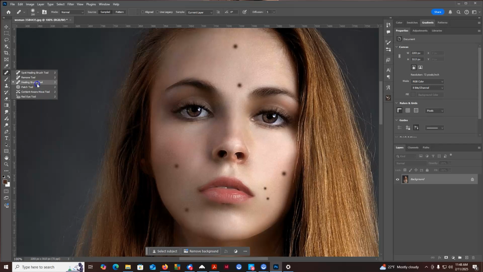But I'm going to direct your attention up to the spot healing brush tool. And if you notice, it comes with a brush. If you're seeing your brush look like a crosshair, that means your caps lock is on.